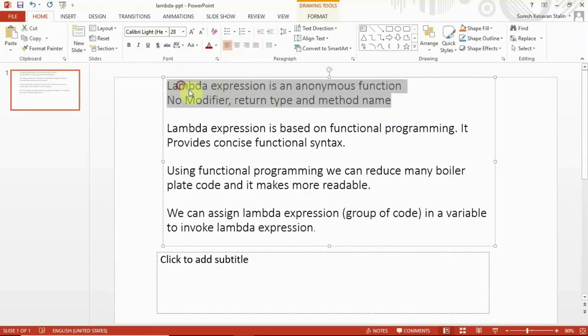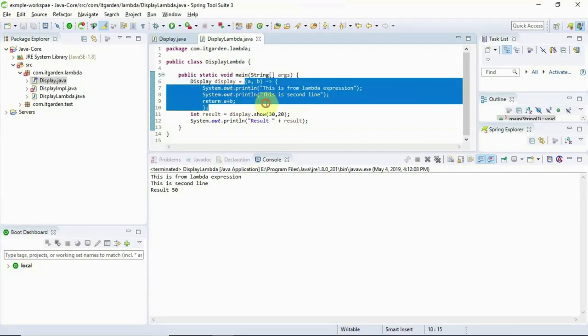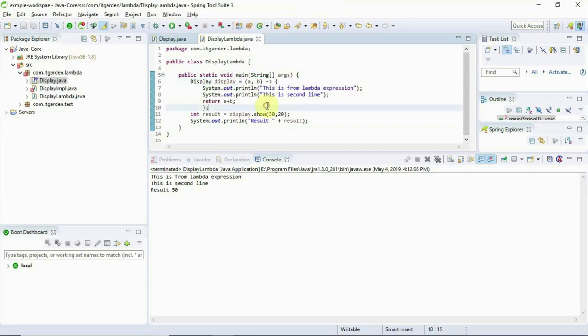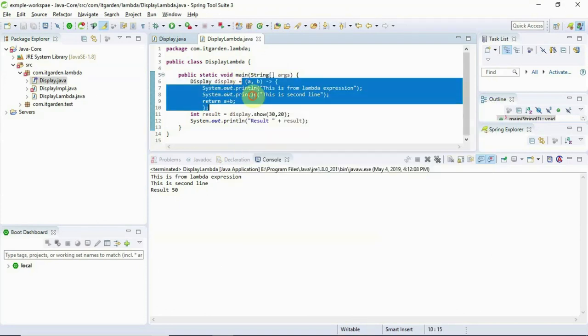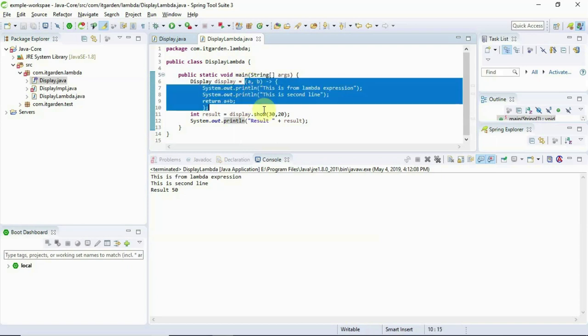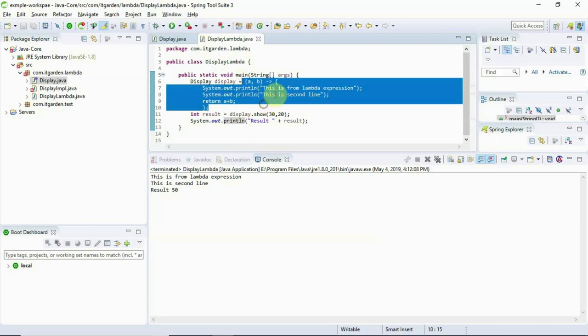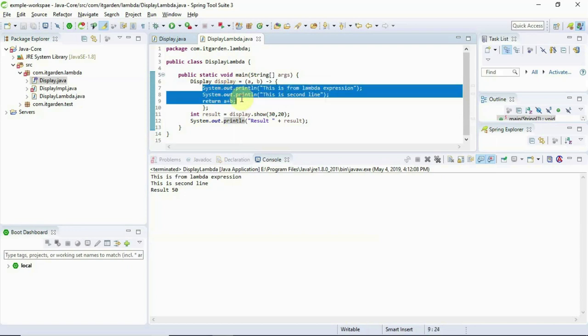In the theoretical explanation, I mentioned that a lambda expression is an anonymous function. That means it's a nameless function. We don't have to mention any name, any modifier, or any return type. When you look at this implementation, I am not mentioning any method name. I am not mentioning the return type, like integer, void, or double. I am not mentioning any modifier. Without defining that information, I have implemented the lambda expression. I can focus only on my business logic. That's it.